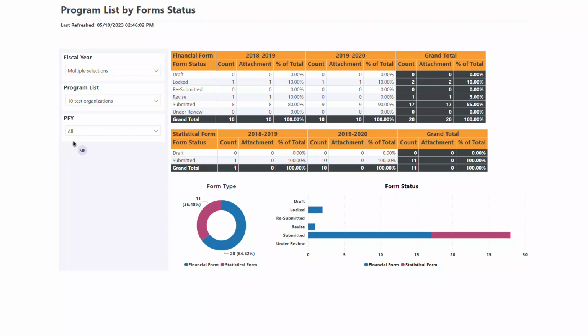PFY refers to partial fiscal year, and in instances where the organizations included in my program list have partial fiscal years, I'm able to select their inclusion. In this particular case, none of the organizations have a partial fiscal year, so I don't have the option to select that from this list. As you can see in the report, it provides information at an aggregate level and the statuses of both the financial and statistical forms for the program list that I've selected.